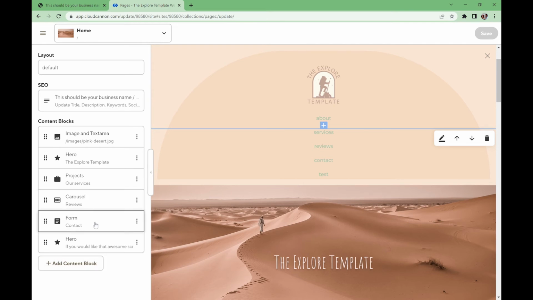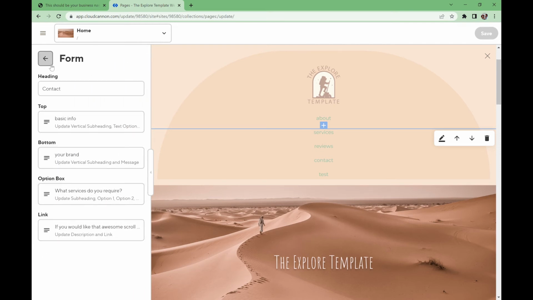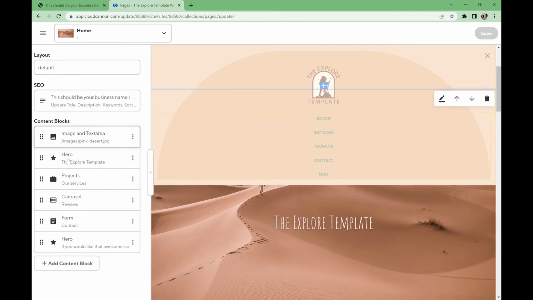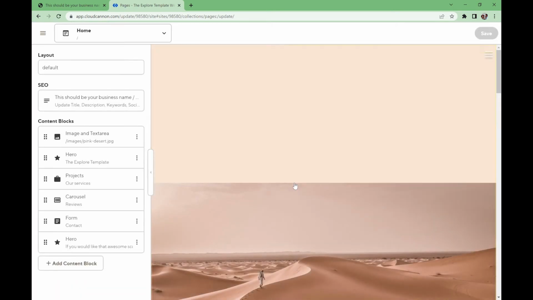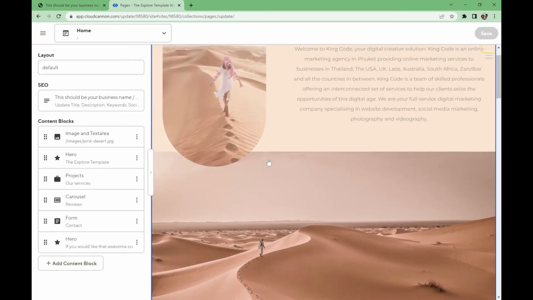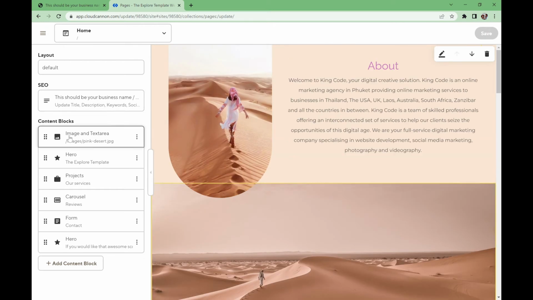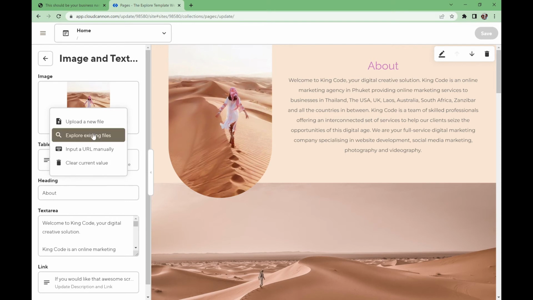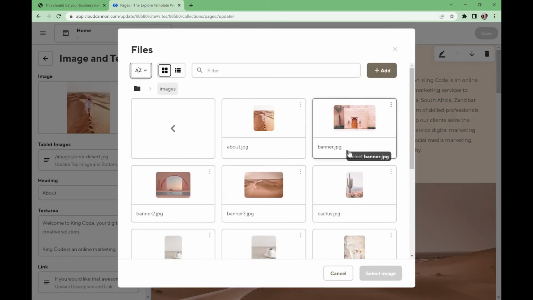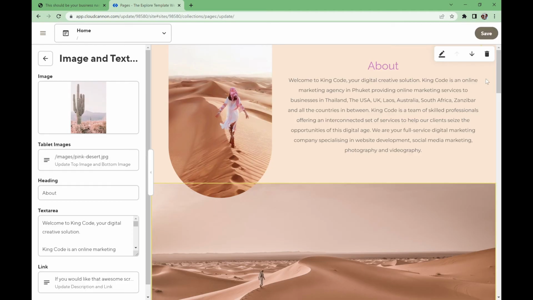If you want to edit the form on the website, you can do it through here. So these are all the different blocks. So let's go over that real quick. There's two ways to update each content block. You can click on it here and explore existing, and you can change it through here. And then you hit the save button, and then it's done.